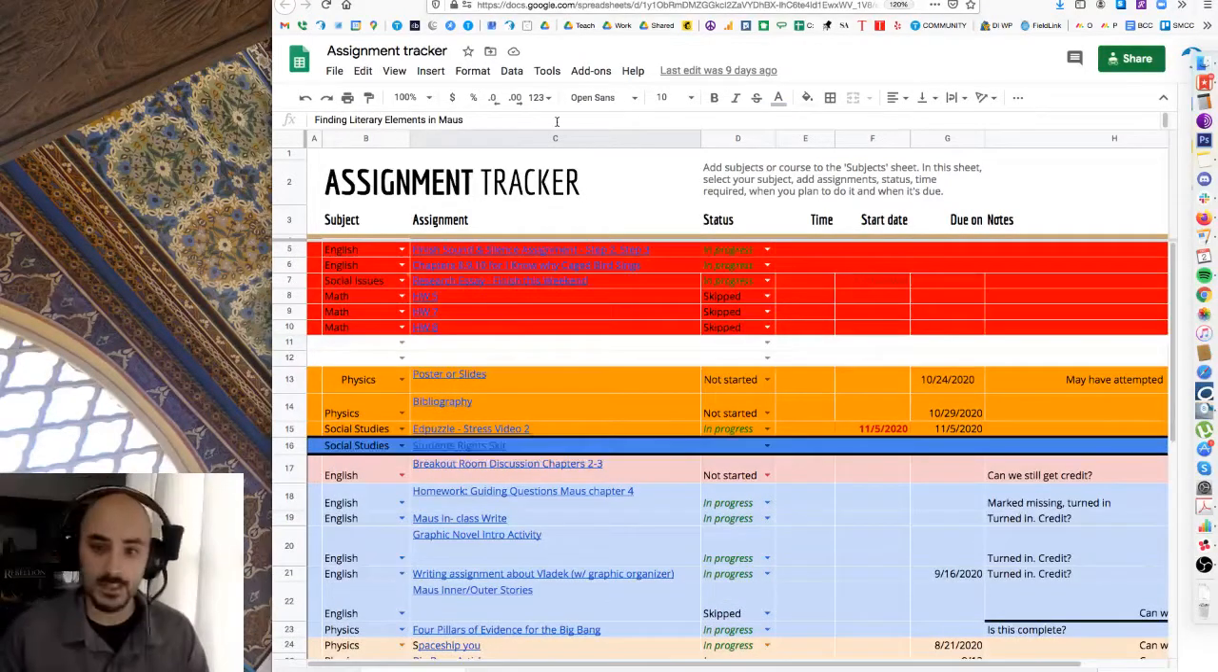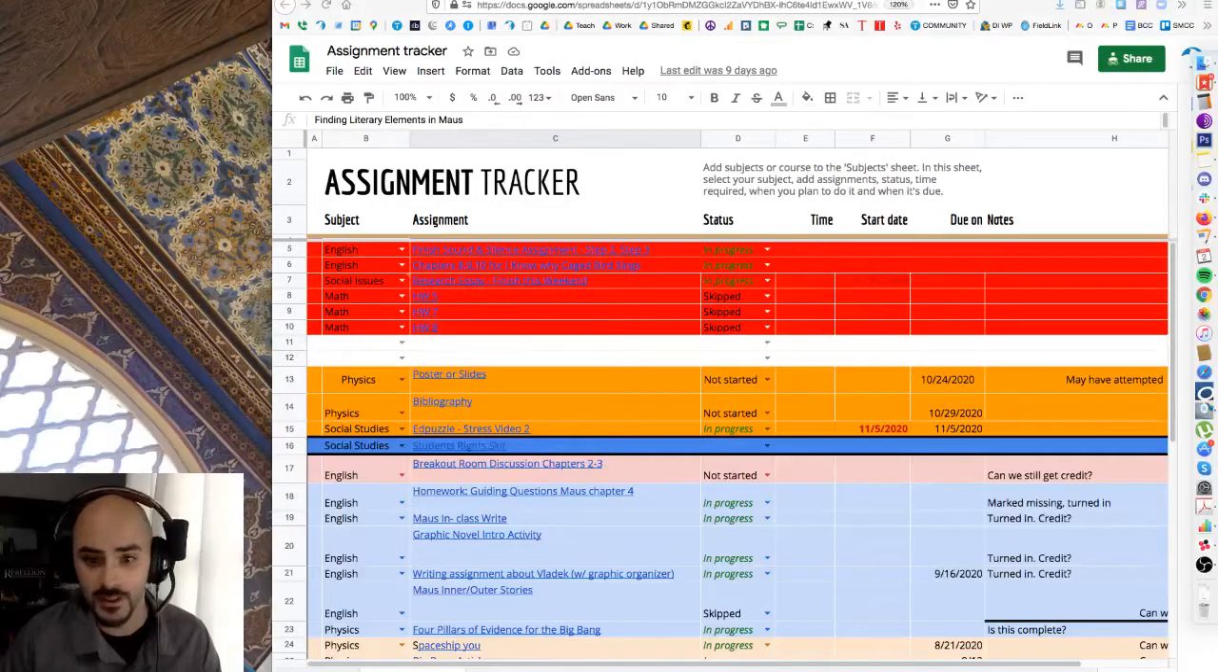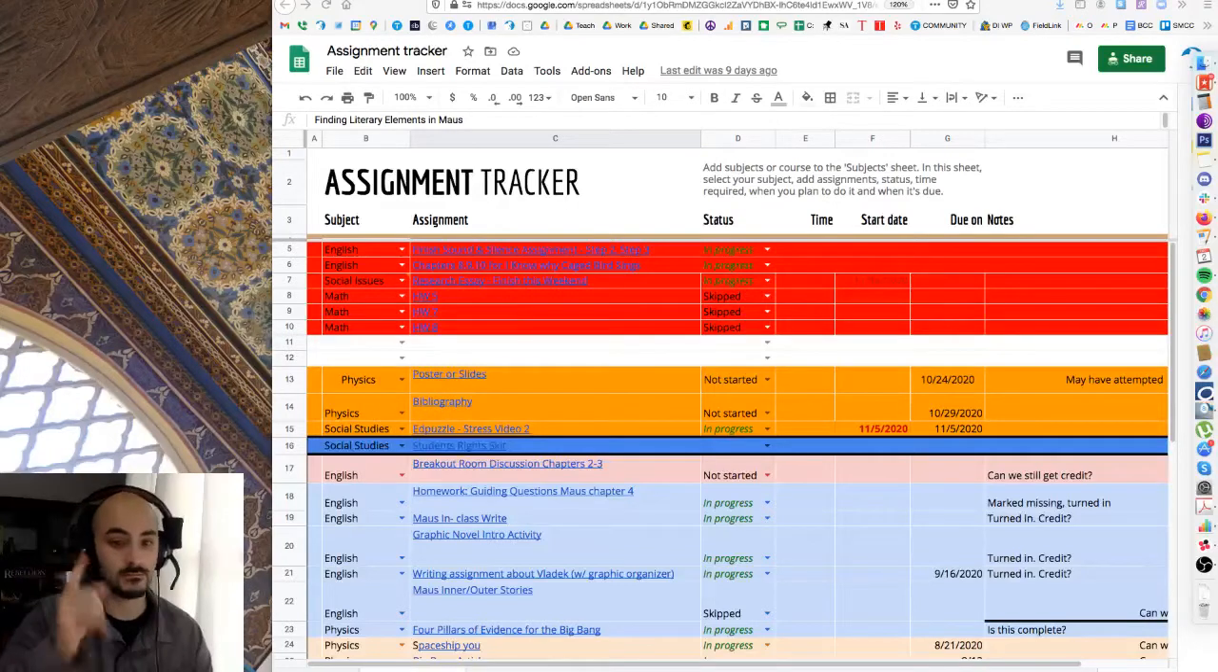All right, so that's my assignment tracker. If you have any questions about the assignment tracker, why it's useful, how it's useful, what you can do with it, or how I did this, I'll help you out.